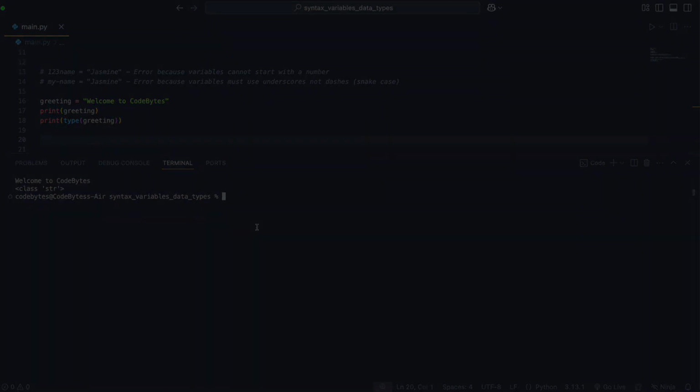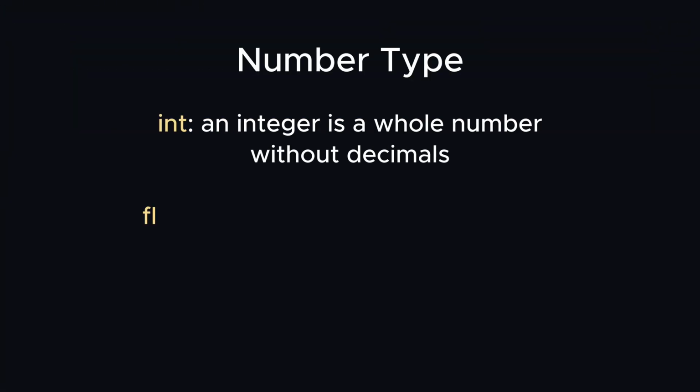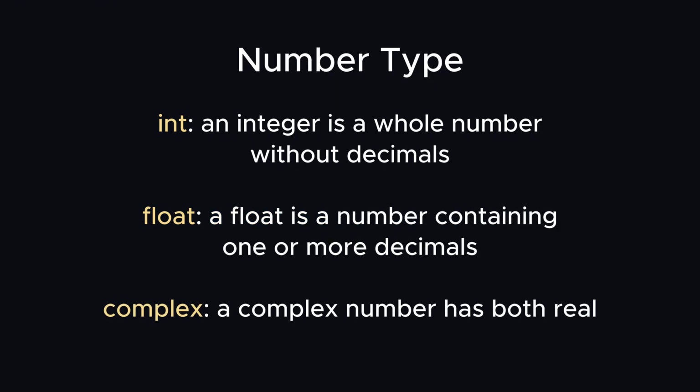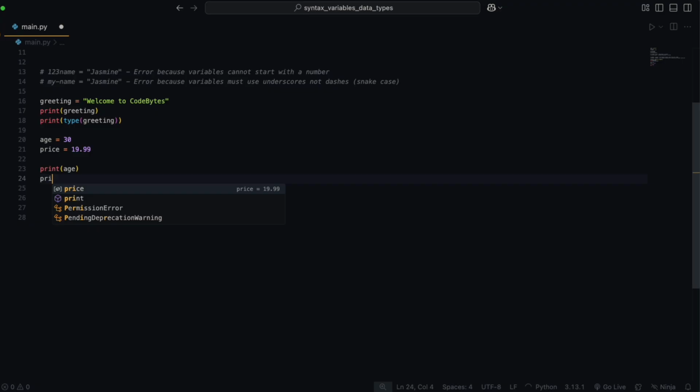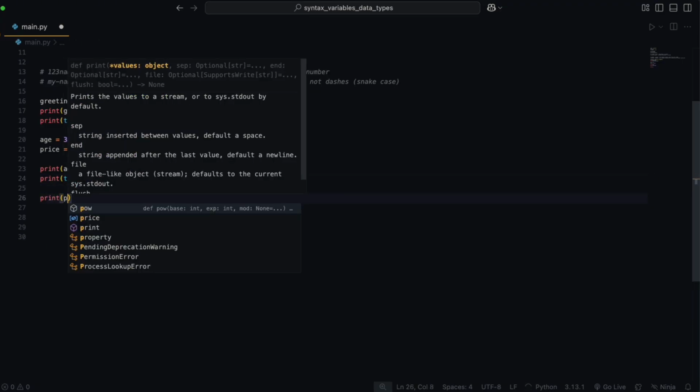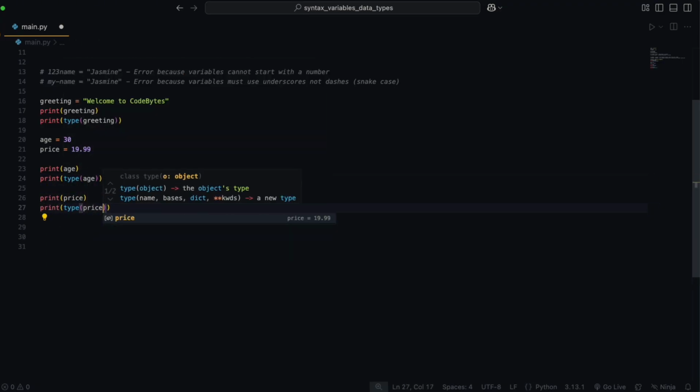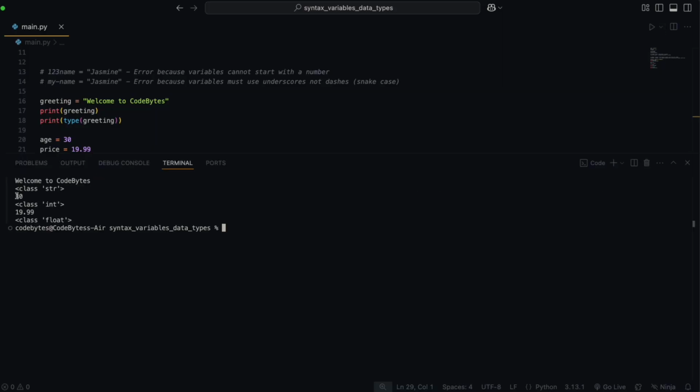Now let's look at numbers. Python has several numeric types depending on the kind of number you're working with. Integer represents whole numbers, while float is used for numbers that have decimal points. So in this example, we'll set the variable age to 30 and add a price of 19.99. You can see that when we run the code, that the age is an integer as it's a whole number and the price is a float as it has a decimal.